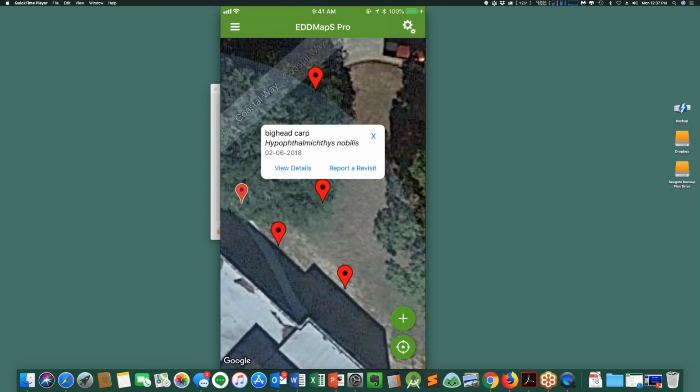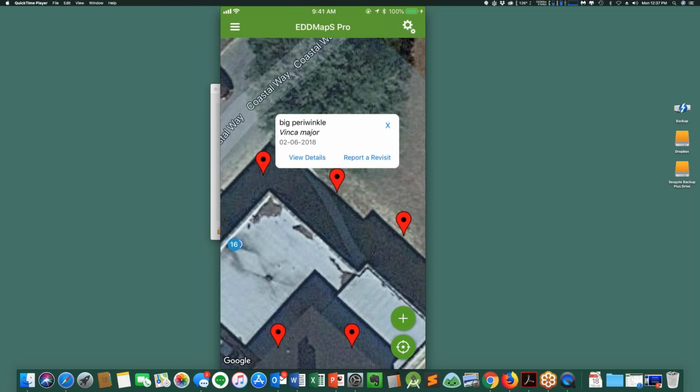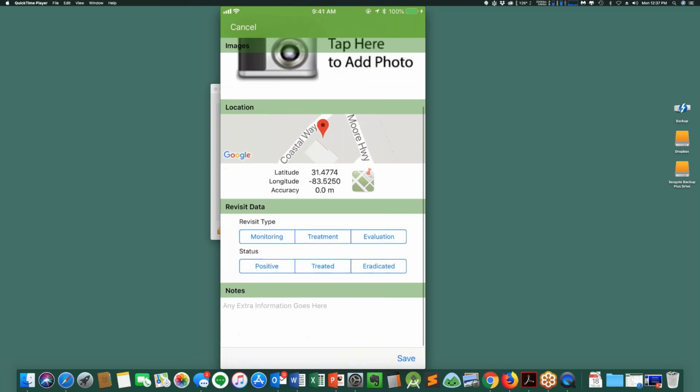So let's take one of these that is a plant. We go out and we say, okay, we're going to look at this Vinca major. We went back on it. It was originally reported in February, but we're going to do a revisit. So it's got the location. You could take a picture to show what the infestation looks like now.